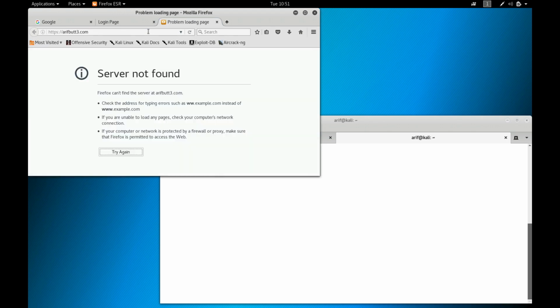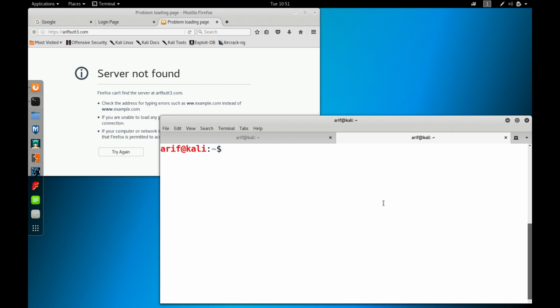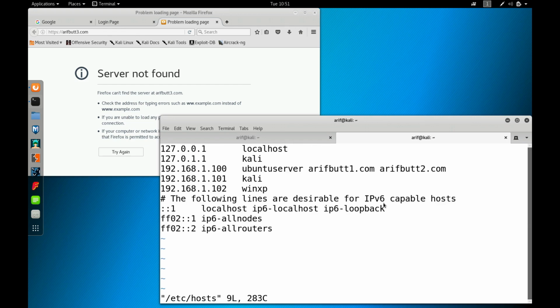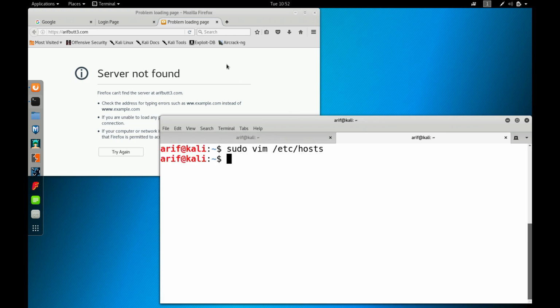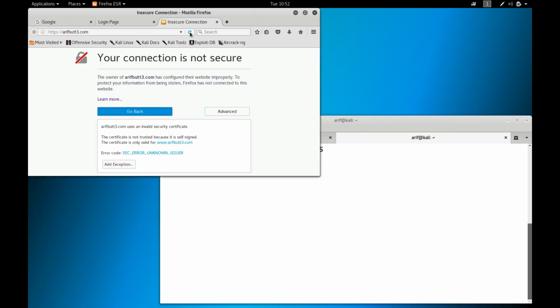Okay, once I press enter, it says server not found. So probably, what is the issue? Yes, the issue is that arifpart3.com is not there in the file /etc/hosts. So we need to put an entry of this over here. So 192.168.1.100 is the IP of the Ubuntu server, having aliases arifpart1.com, arifpart2.com, and let me add arifpart3.com as well. Let me save and exit, and let me come back over here, refresh the page.